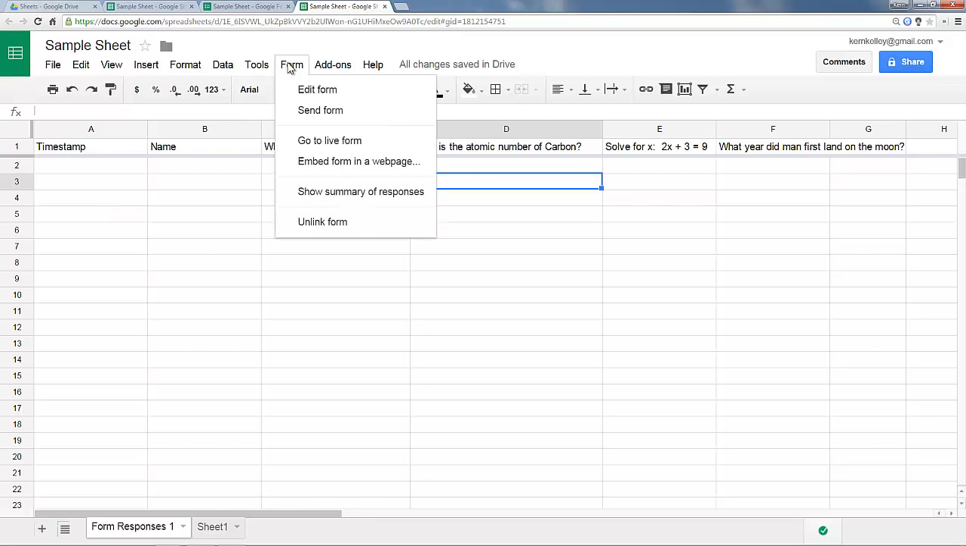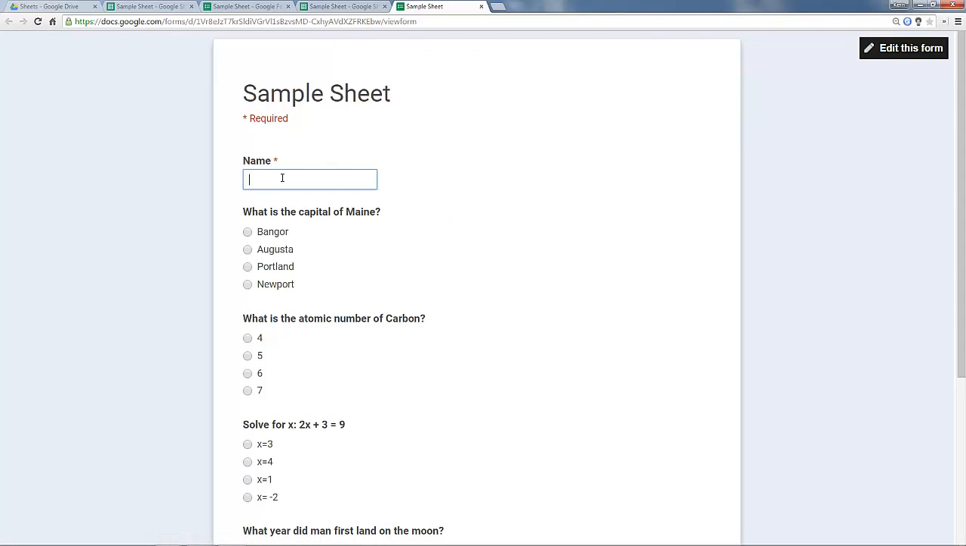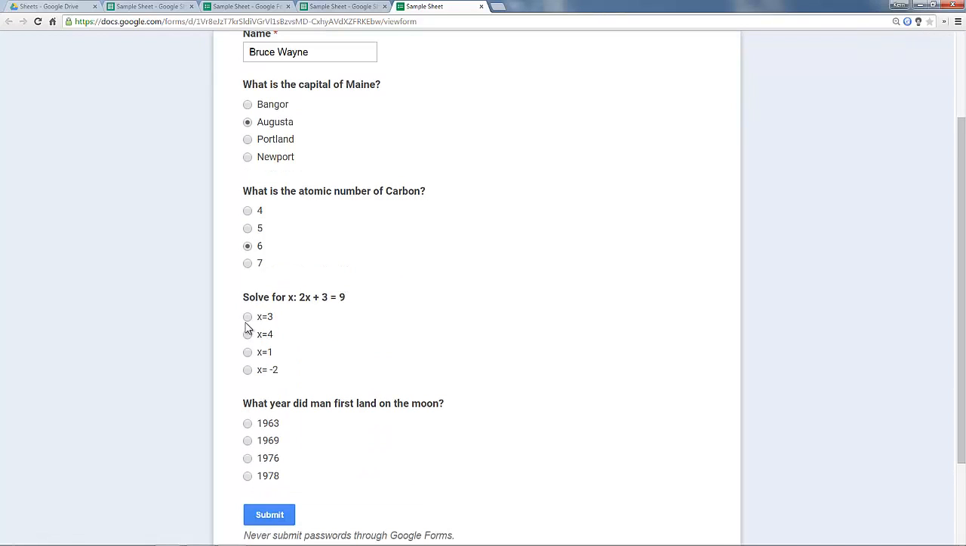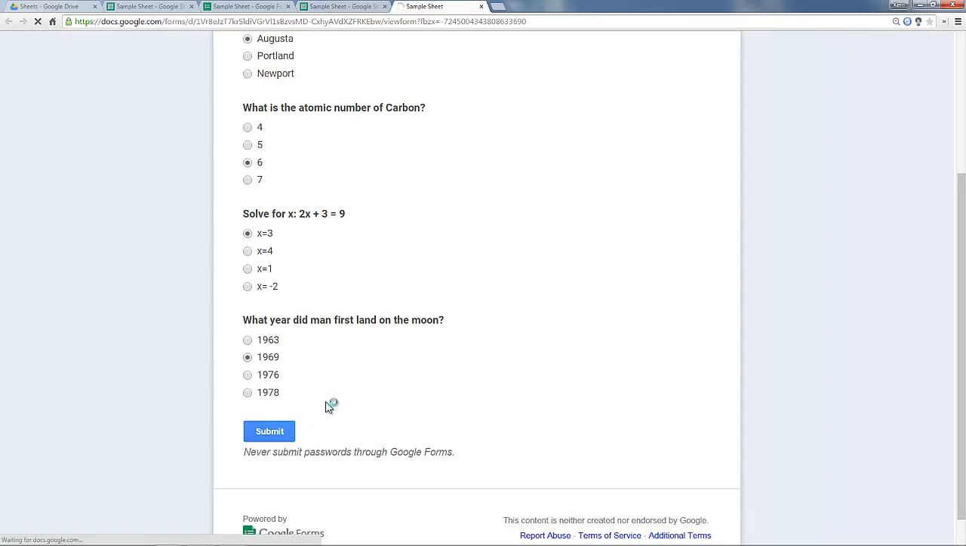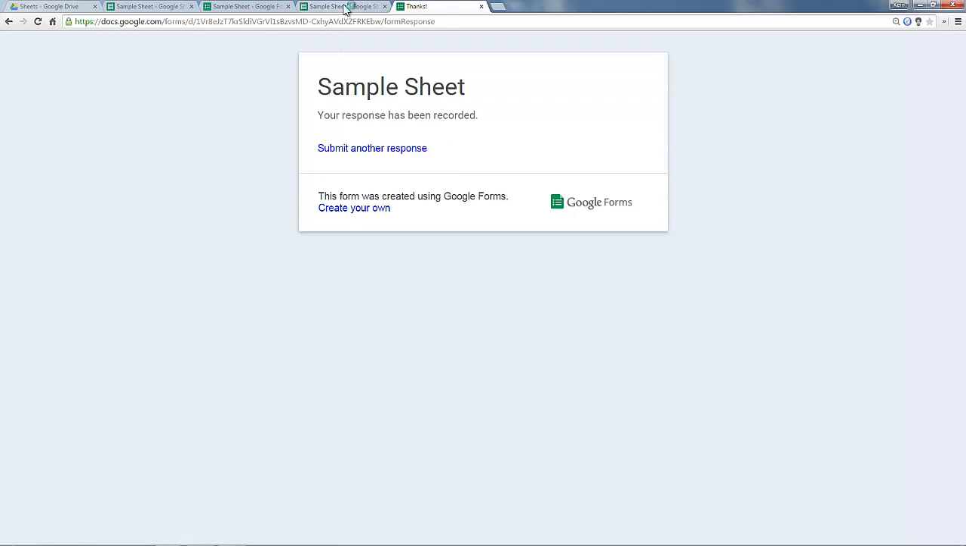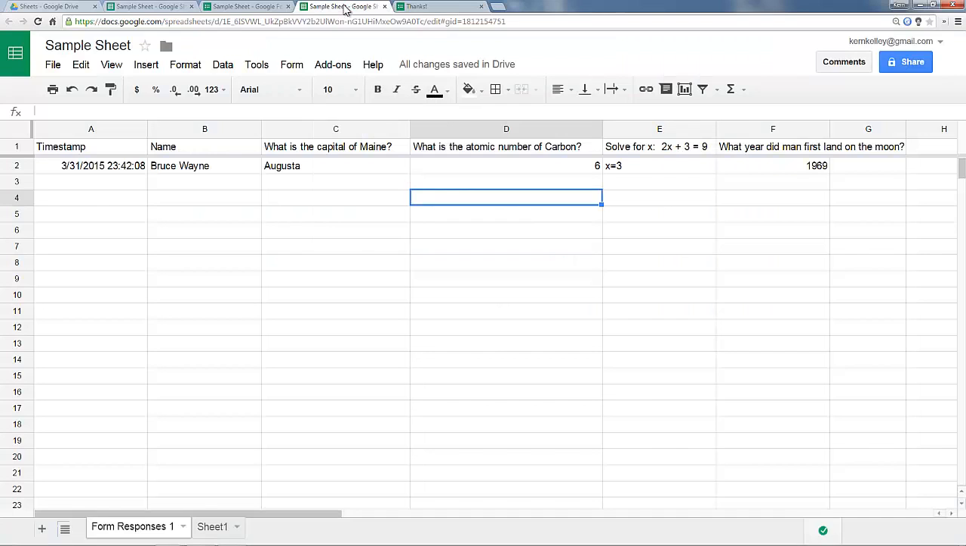And now we're going to click Form, Go to Live Form. And this is what it will look like to the user. They can fill this in. So we'll enter in some sample data just to have something to work with. We'll go down again. These are all multiple choice questions. Click Submit. And go back to our spreadsheet, and you'll see the results are already immediately there.